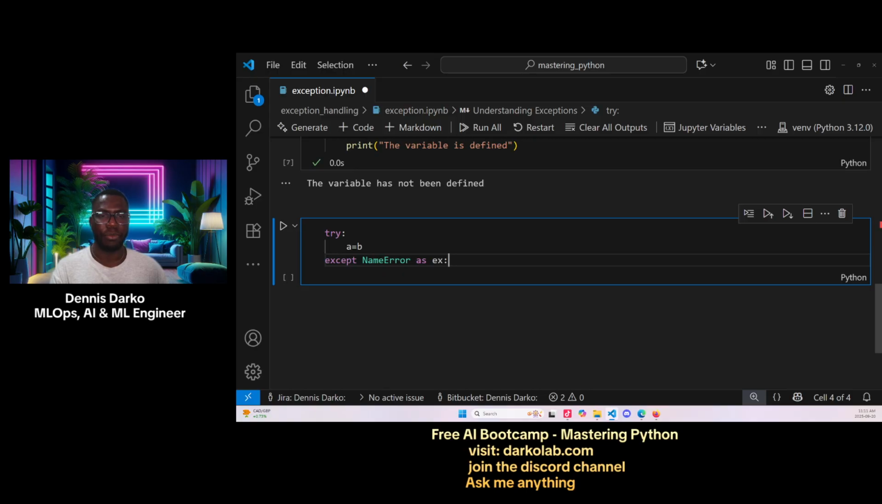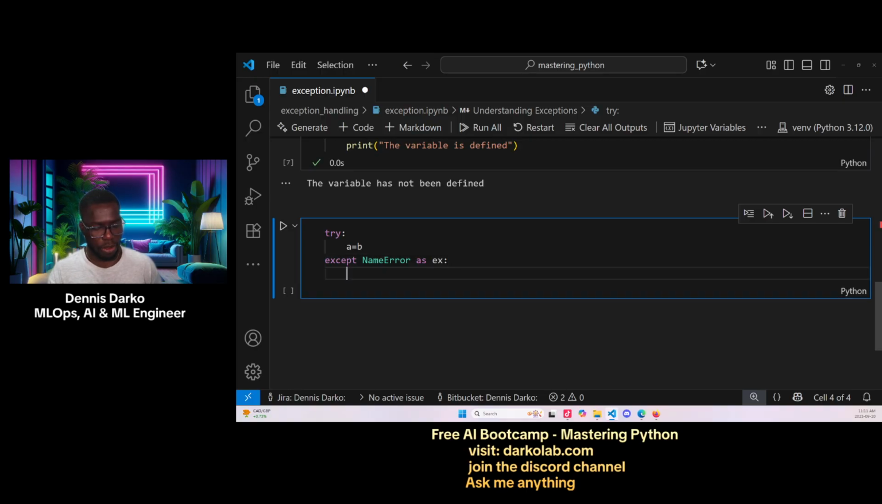So you see, I catch the exception from this class, NameError, and then based on the NameError, I set it to an object, which is ex. It can be any name based on what you are doing. Okay, so I set it to this object, and all that I need to do is just print the object, isn't it? Ex. So now let's run again.